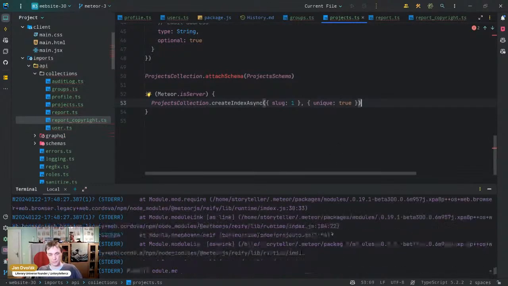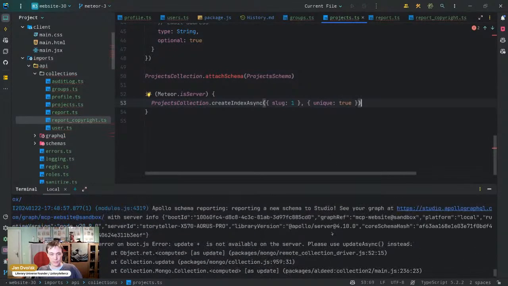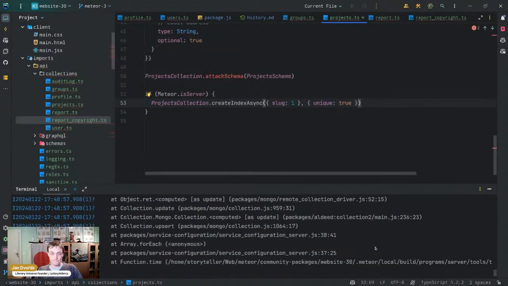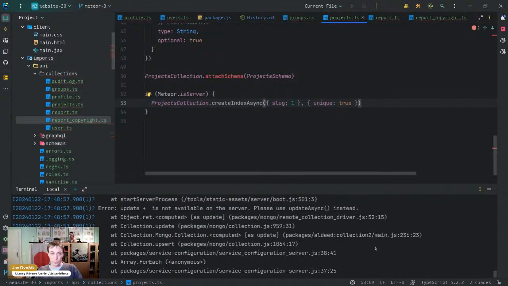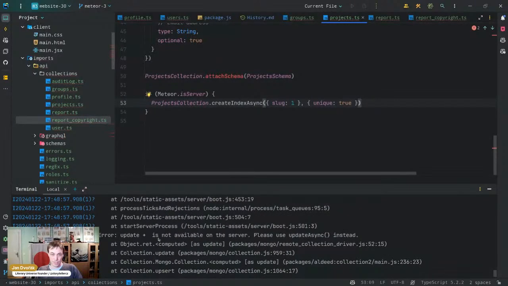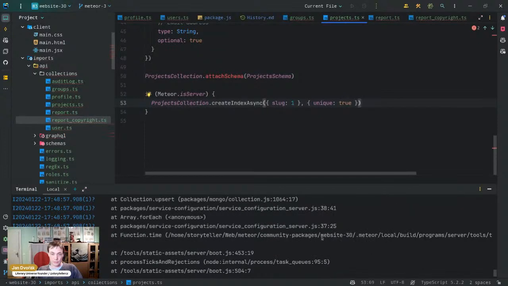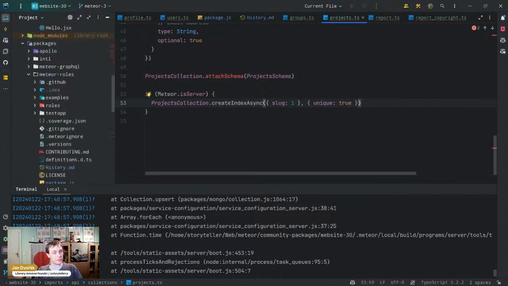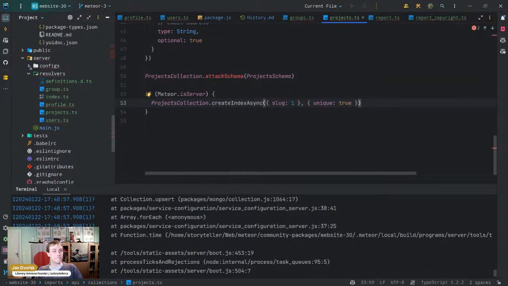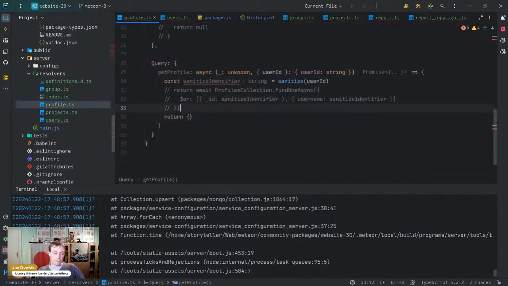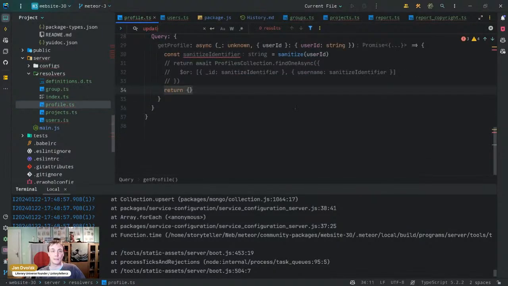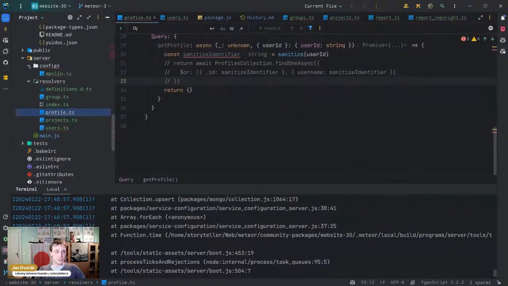Oh. Still something else is crashing. That's... we're trying to use update instead of update async somewhere. Question is where. Boot task, community packages, websites, profile. On the server. Somewhere.